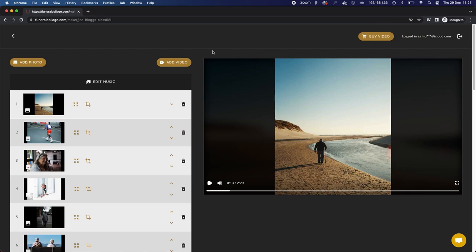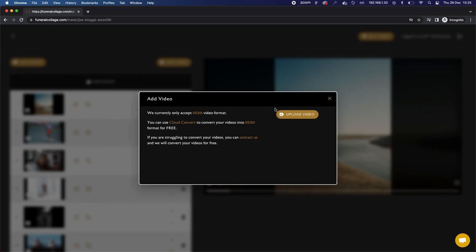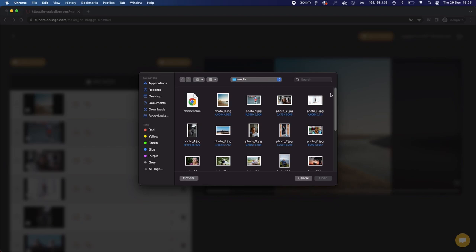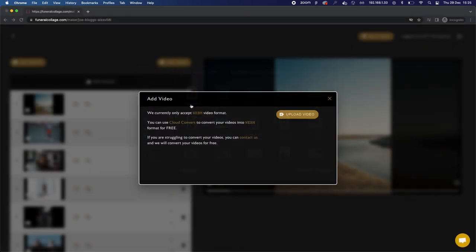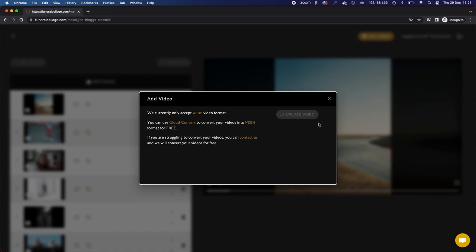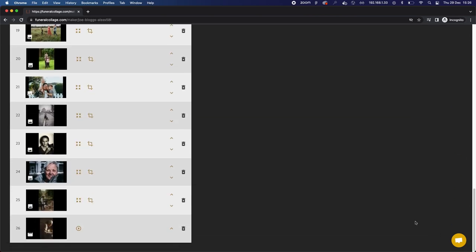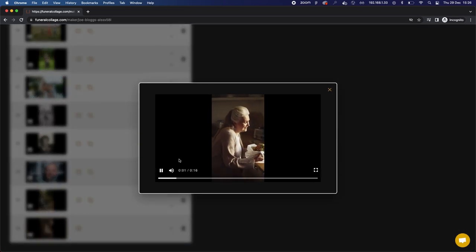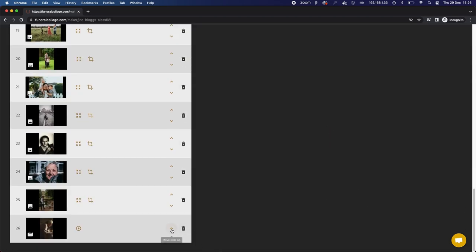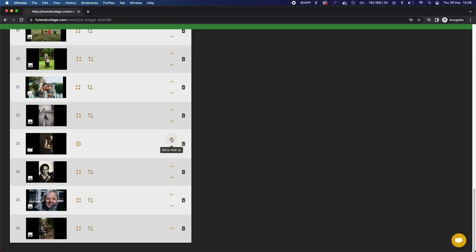Okay, one feature I haven't showed you is adding a video, so I'll upload a video. We currently only accept WebM video format, which is the best format for web, but you can use a free website like Cloud Convert to convert your videos. So I've got a WebM video here, if I click on that. Okay, great, so it's saying one file uploaded. And if I scroll down to the bottom, can I see the video? Yep, the video is there. And you can preview the video just by clicking play. And you can also reorder the items just by clicking on these arrows.